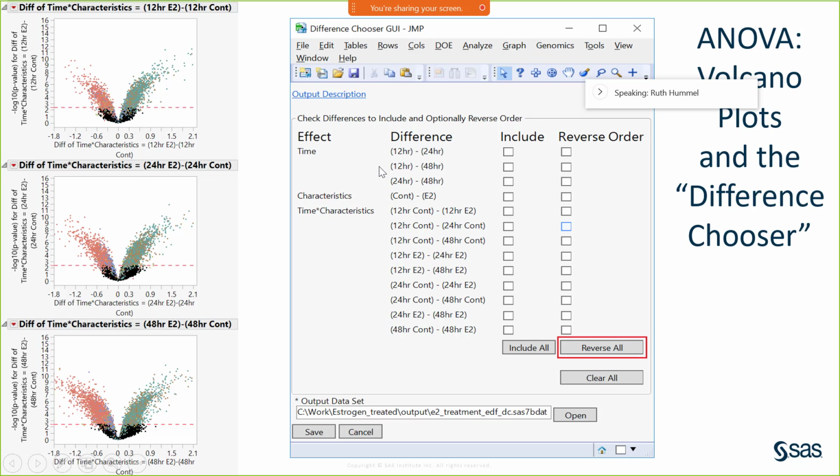So the time differences are actually uninteresting to us because they're averaging over control and estrogen. So I wouldn't want to include any of the time differences. I probably do want to include the overall comparison between the control and the estrogen treated, and I might want to look at the time by characteristic comparisons where they hold the same hour, but the control and estrogen switch. So I can just tick mark all the things I want to include, and if I want to switch the order that they're subtracted, I can click this reverse order. So it makes it pretty easy for me to pick just the interesting comparisons and save all of my power for those comparisons.